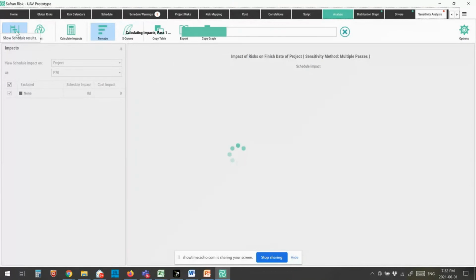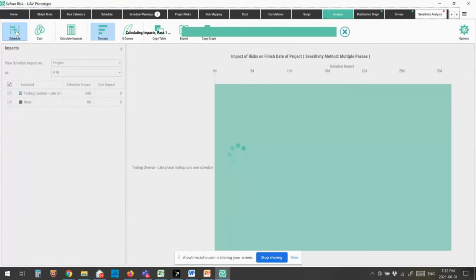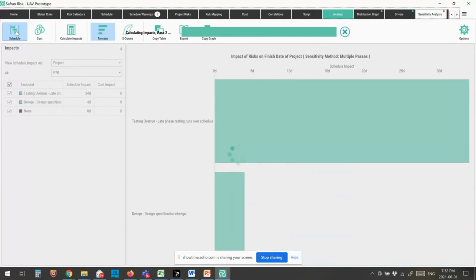So the system's running through. It's doing multiple passes, as I said. So it's turning off the first risk, rerunning and evaluating what's the next highest risk. Then what's the next highest risk after that, and the next highest risk after that. And what it's going to tell us is what are the items that are really having a huge impact overall on our project.